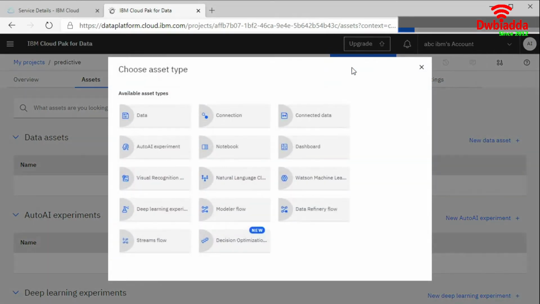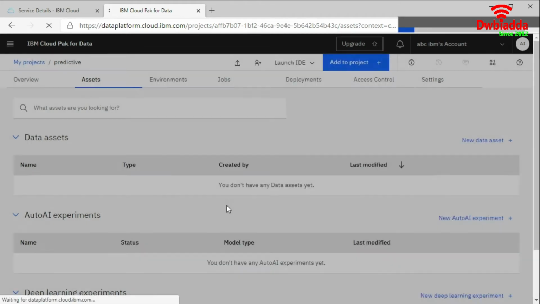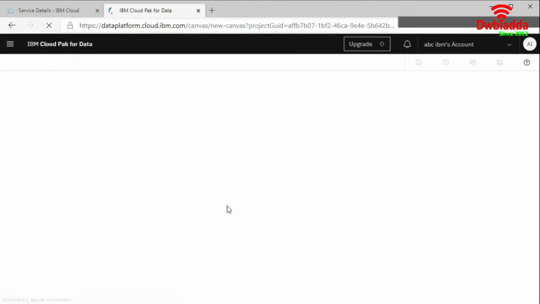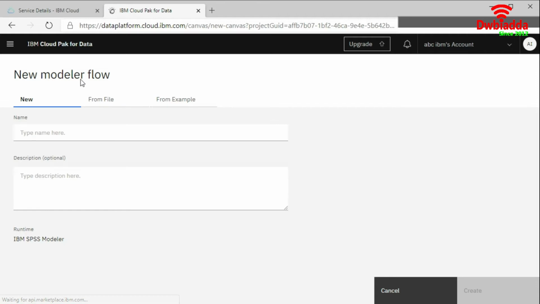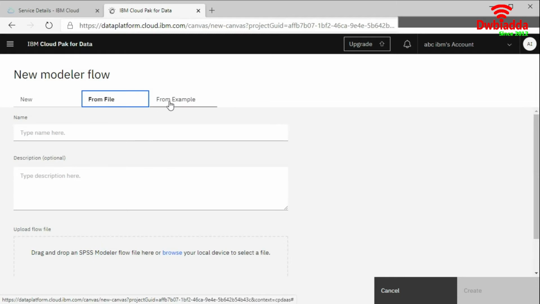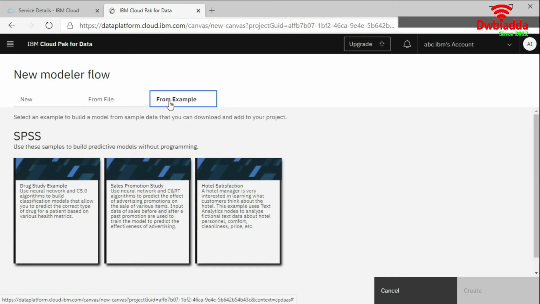So first of all, we will click on the add to project button. Click on the modeler flow. It will open a window and ask for the new modeler flow here. So you can click on the new one if you want to create a new one. From file option is there and from example sample is there.